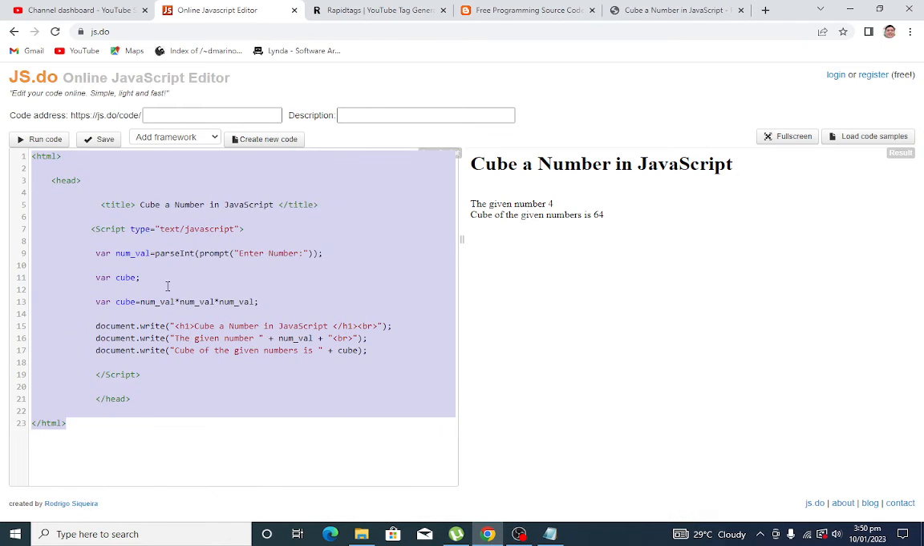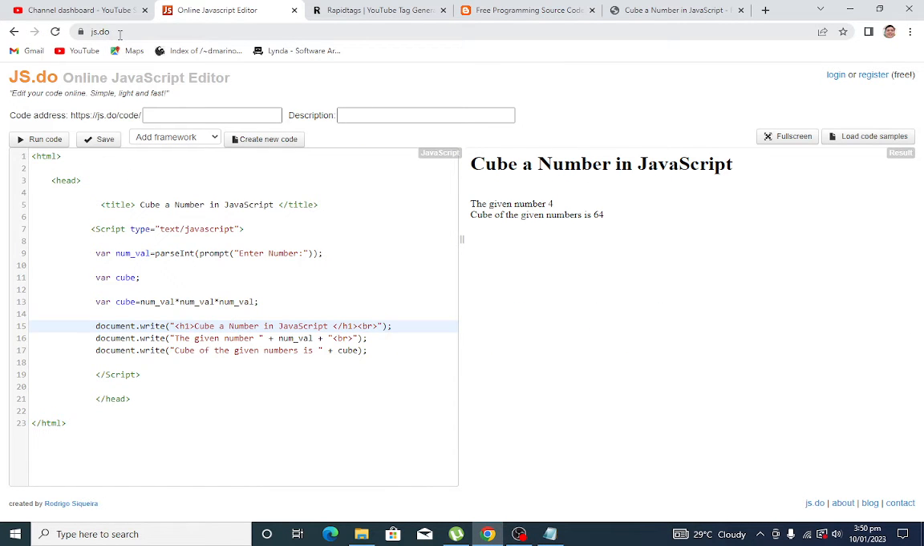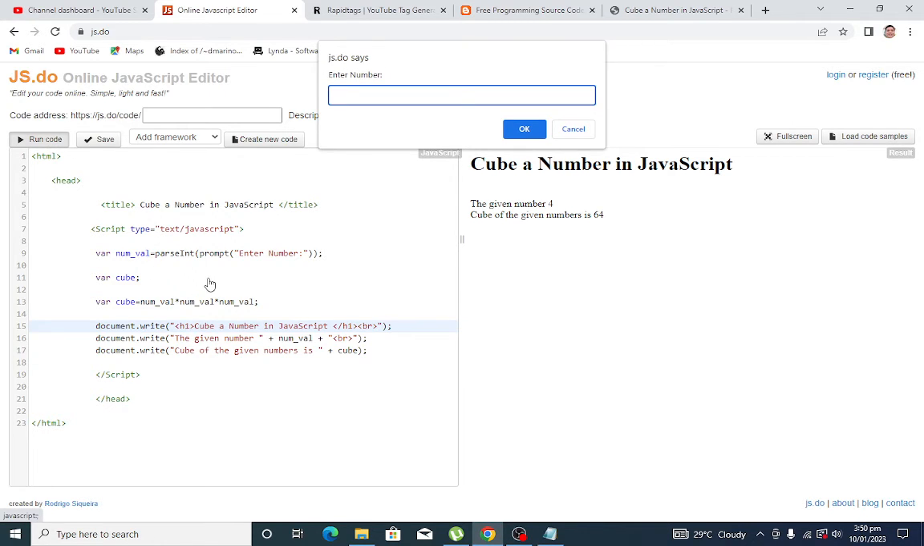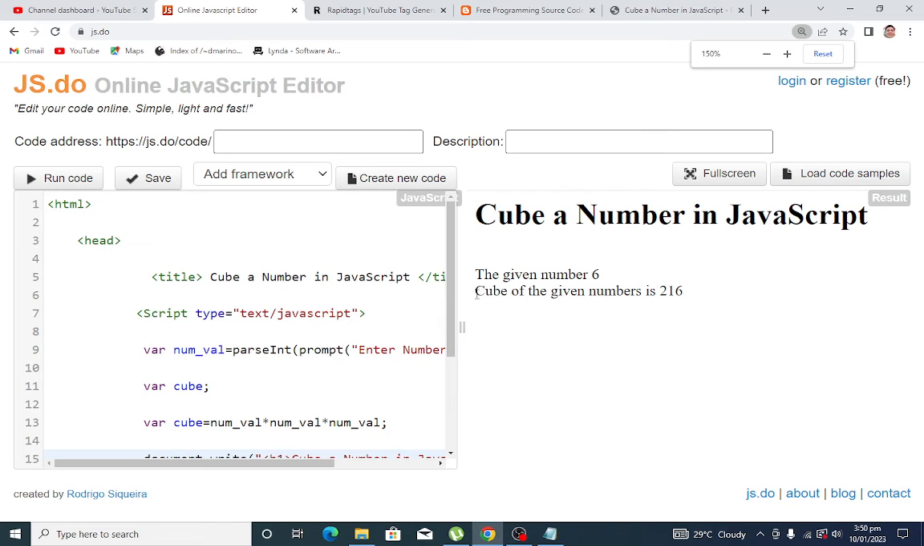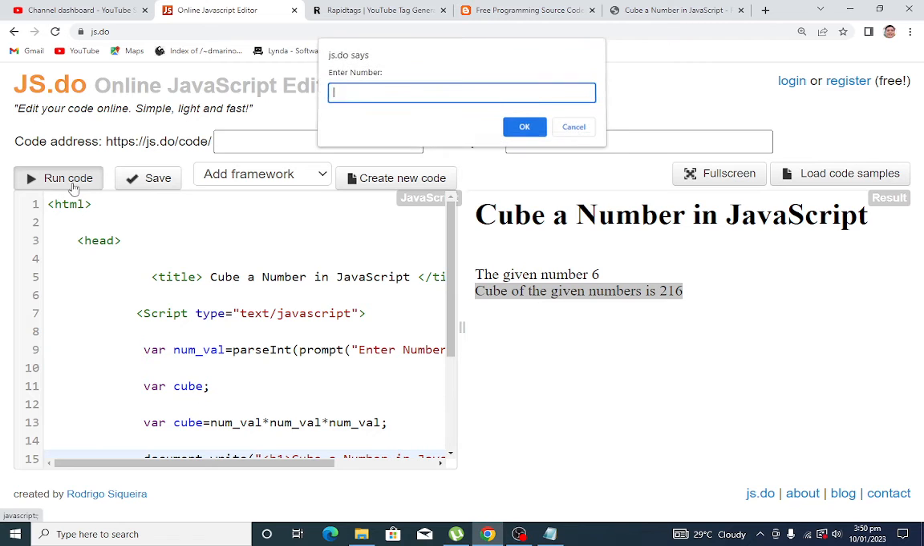Let us go with our online compiler. I'm using gs.do. So let us click the run code button, enter a number. Let's say we have 6. The given number 6, cube a number in JavaScript, the given number 6, the cube of the given number is 216. Let us run again.